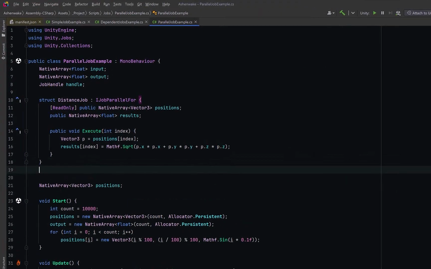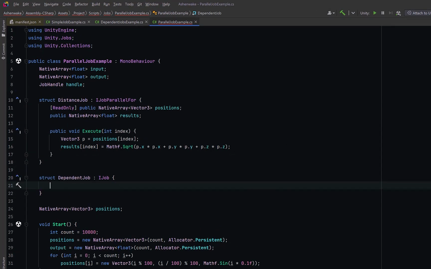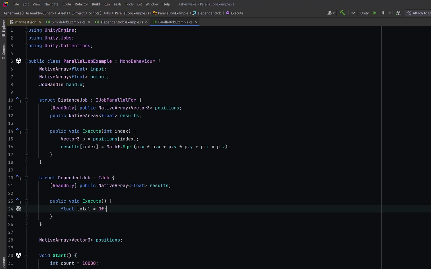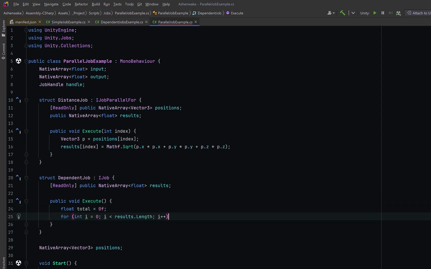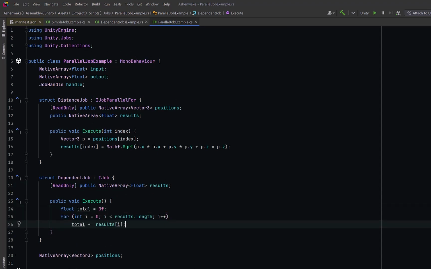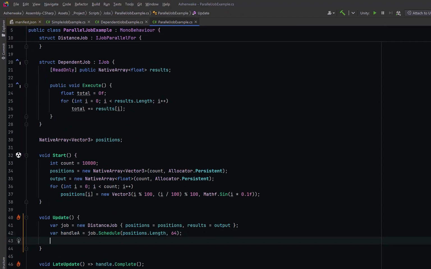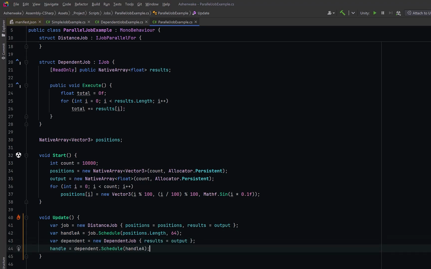So let's make it slightly more interesting by adding one more dependent job here. It's just going to implement IJob. It'll take in those results from the previous execution. In the execute method, let's just total them all up by iterating over all the results, summing them all together. Then we can page down to the update method. Let's store the first handle as handle A. Then we'll create a new version of our dependent job, passing in the results from the previous. And then we'll schedule it, passing in handle A as a dependency.